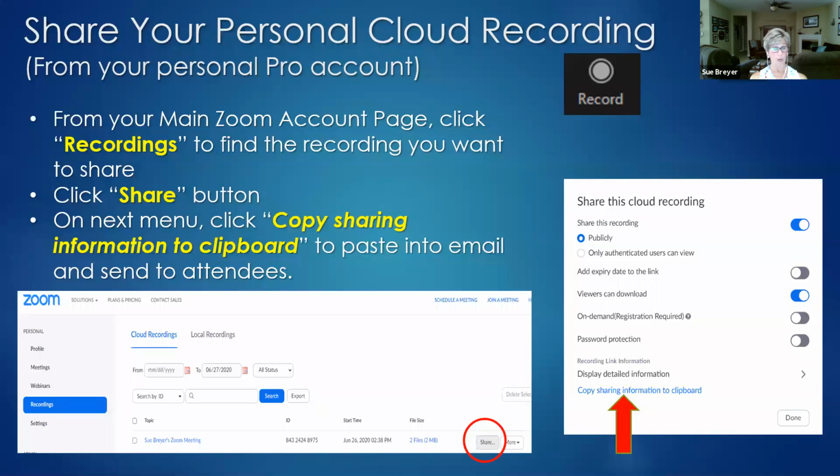When I click the share button, this little menu is going to pop up. Down at the bottom of the menu, it says copy sharing information to clipboard. You click on that, it's saved on your clipboard. You go into an email, you paste it. Okay, and then you can email that to your participants and they can actually access the recording as well.